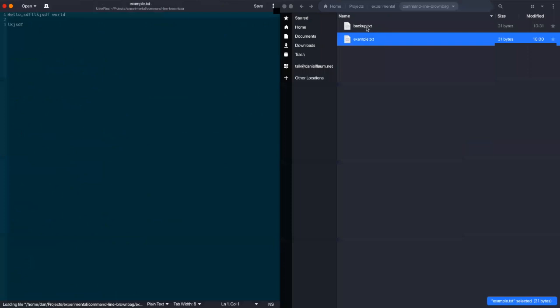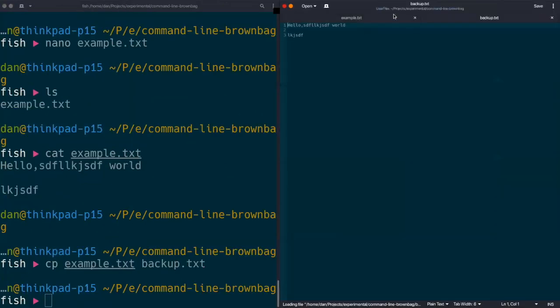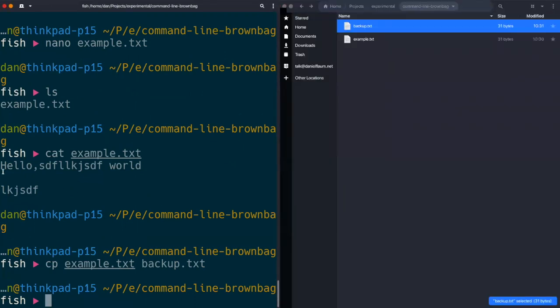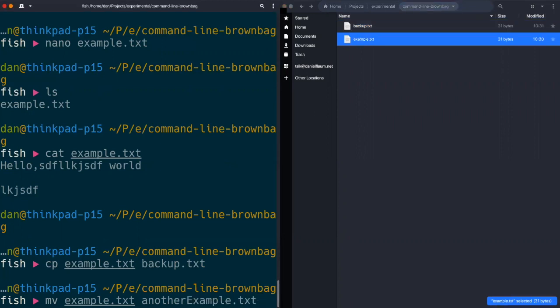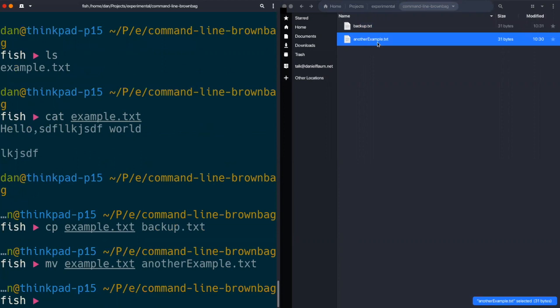And if I open them both, I got a tabbed interface. They both contain the same text in them. And then I could also move a file or rename a file. I could move example.txt to another example.txt. And you'll see over here that the file gets renamed.